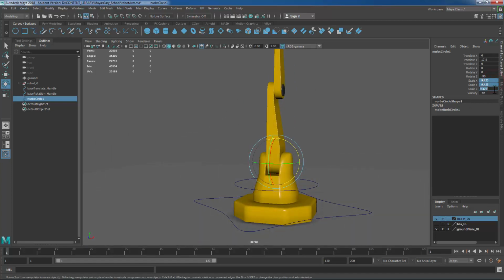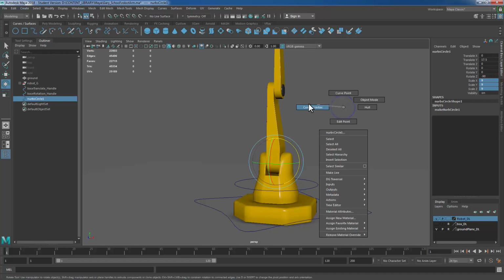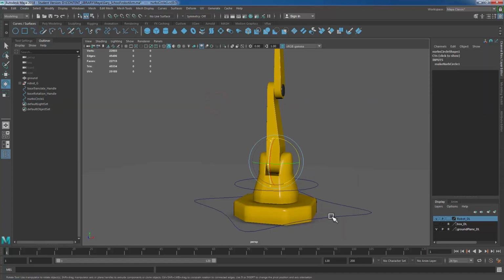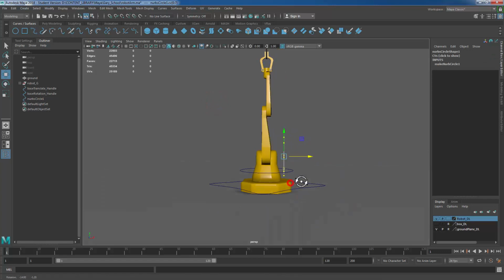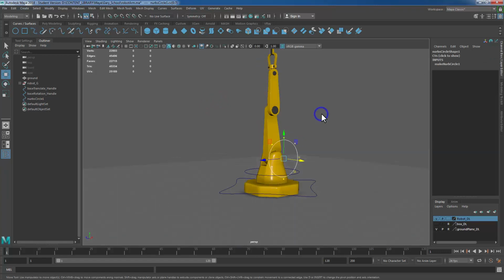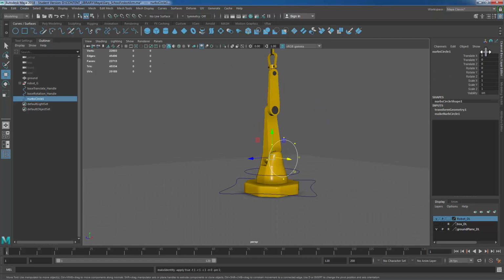Go ahead and set this to just an even number, grab its control verts, and then I'm going to drag it out away where it's easier to grab onto, like so. Freeze the transforms, delete the construction history, and then this one I will name lower arm handle.